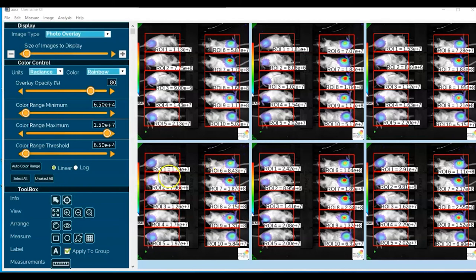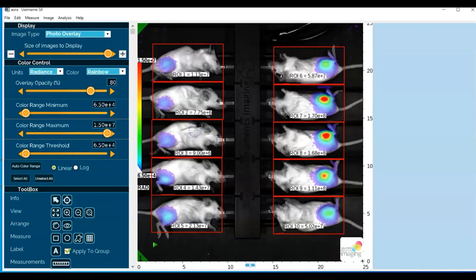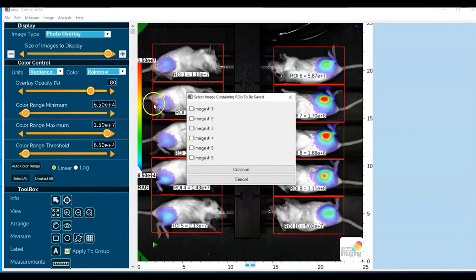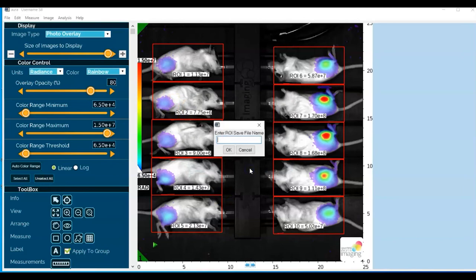Secondarily, for future studies, or for future time points in this study, it would be useful to apply the ROIs that we've drawn here to the mouse images at future time points. This can readily be done as well. Let's go ahead and single click on this image and go to measure, save ROIs to file. We'll say image one, it could be any one of the images in fact, continue and give it a name.